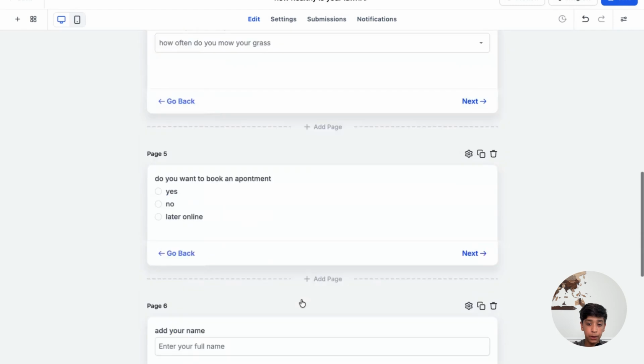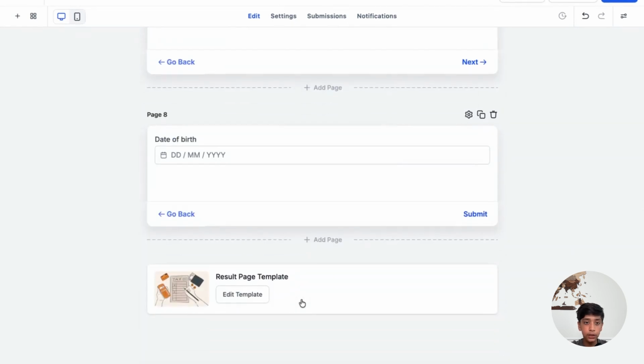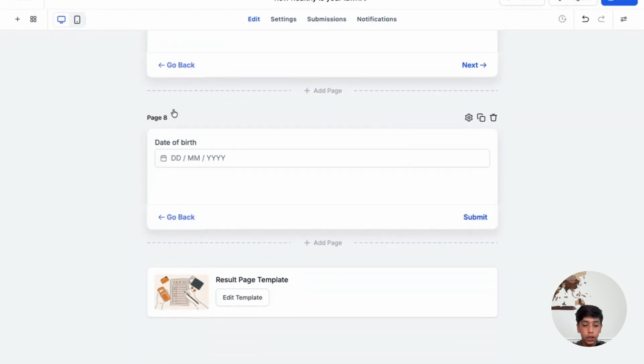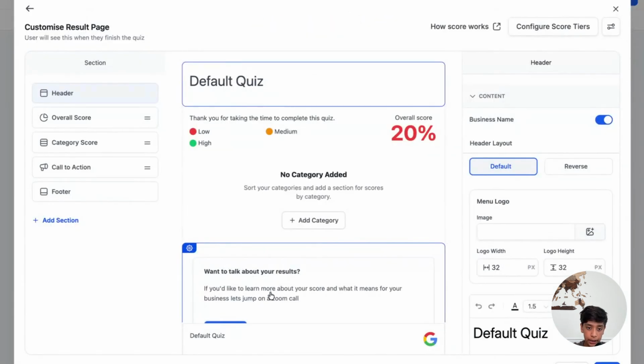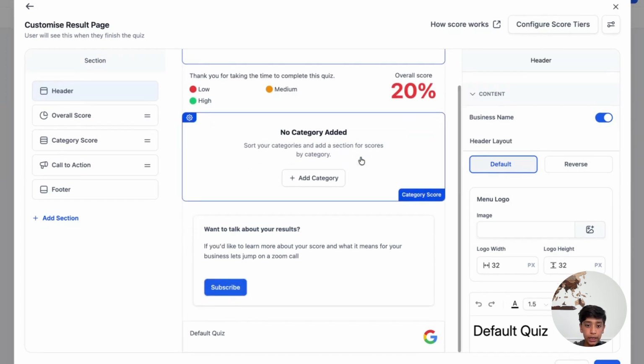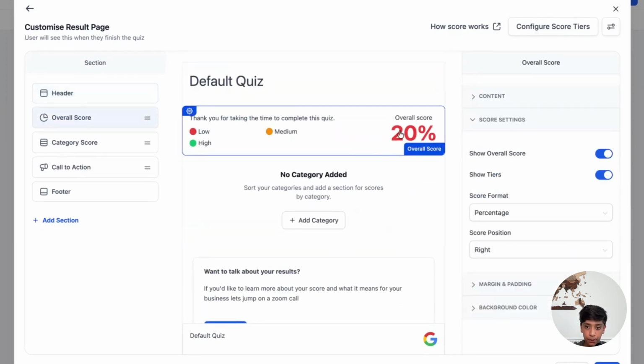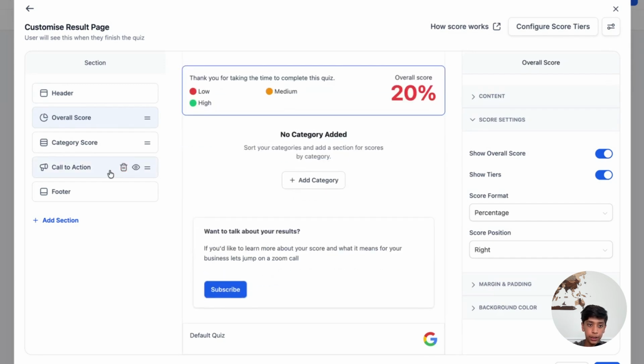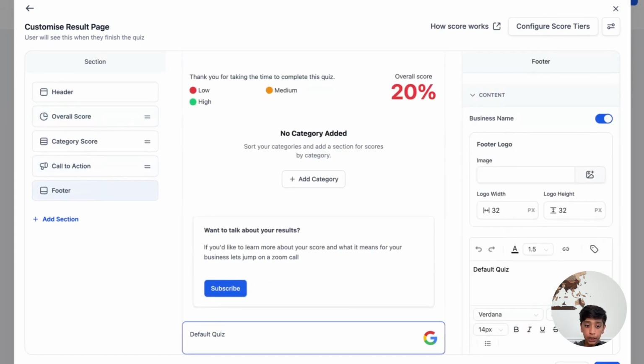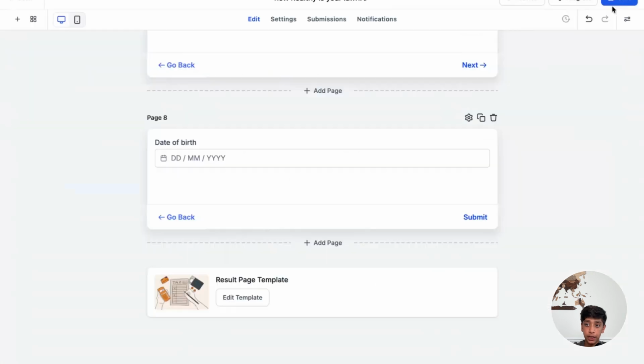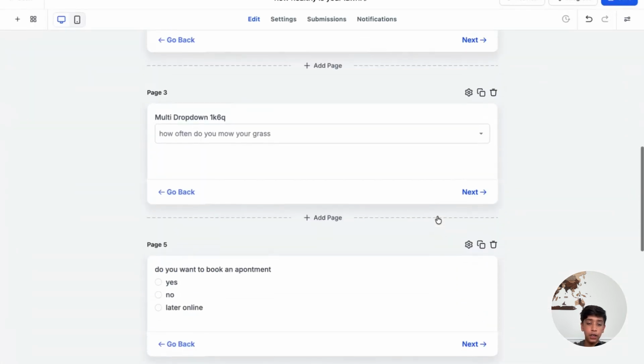So our quiz is about 8 to 10 pages long. So now to do the result page, we can do edit template, and now this is your result page. You can see overall score 20 when you decide it, and you can change it whatever you want. So yeah, that's all. But we can do call to action, we can do footer, like this is a default quiz, and then you can name this later on. But for now, I'm only going to teach you about this. So we will cover this in the next video.